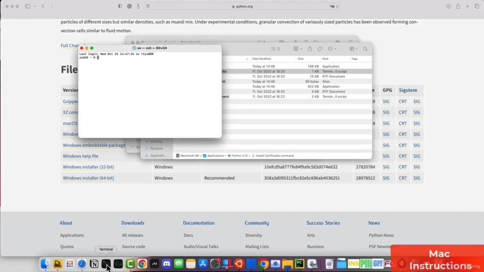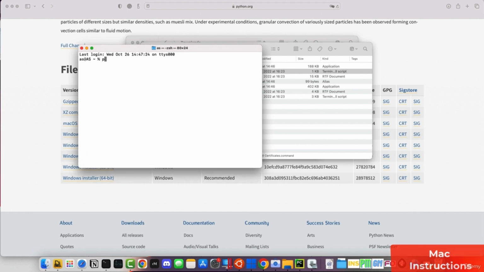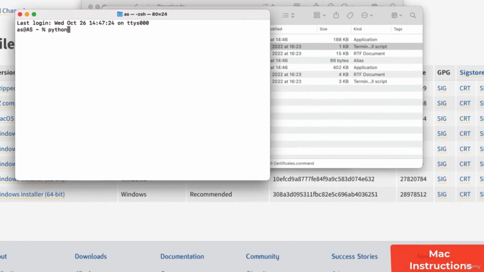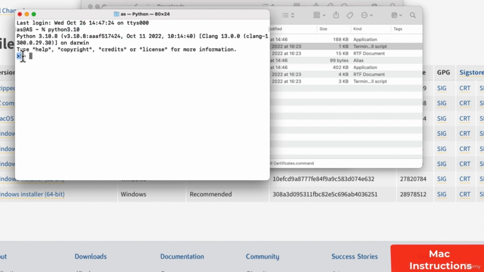So for that you want to open the terminal on your Mac and type in python3.10 or python3.11, whatever version you installed. So it was 3.10 in my case, no spaces. Press enter, and if you see these three arrows, that means Python was installed correctly. So this is the interpreter now, and we can write code in here. For example, 2 plus 2, we get 4.